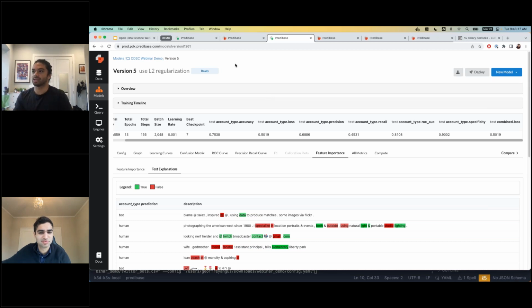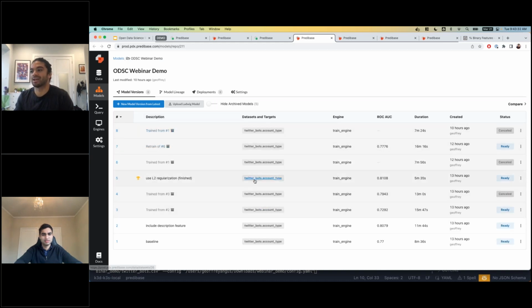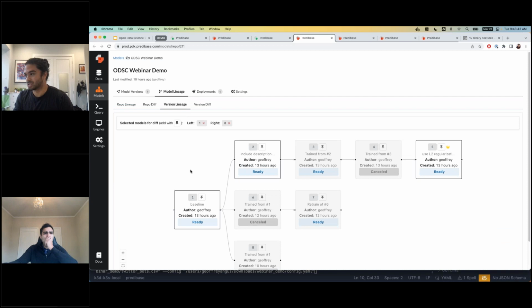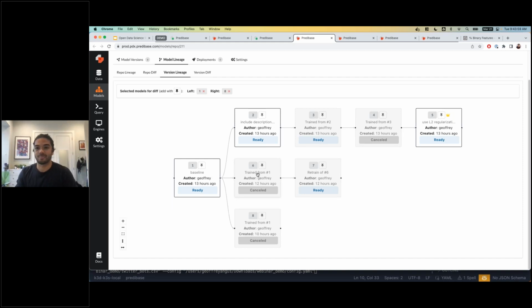So now that we've seen what the model version page looks like, there is one more thing that I wanted to show you before we move forward, which is the model repository. So the model repository is where all of the models that I've trained for this demo are collected. I've hidden the archived models, but you can see here that I went through a lot of iteration in order to get to a model I was proud of for presentation. And we can actually see the thought process that I went through in order to train these models using the model lineage tab. So from here, you can see that the main through line gets us to the L2 regularization model version, but that I also tried a bunch of other things. So this middle line actually was me trying the image feature in the TwitterBots dataset to see if I liked that.